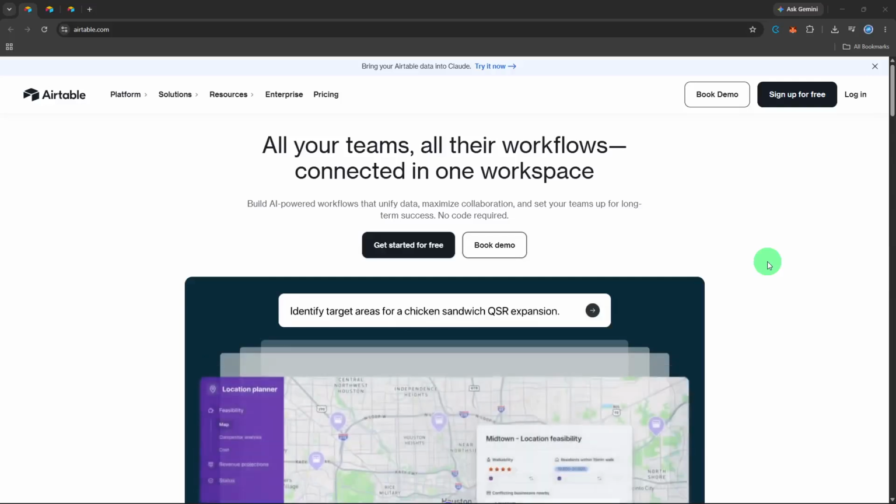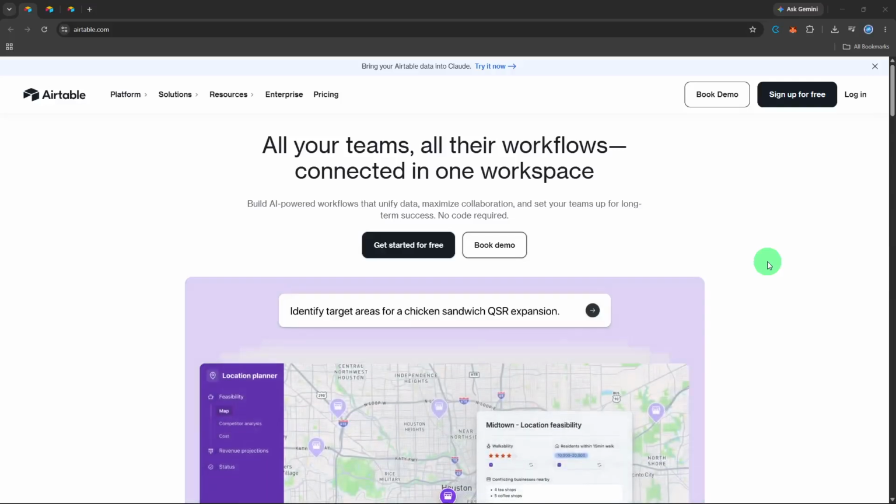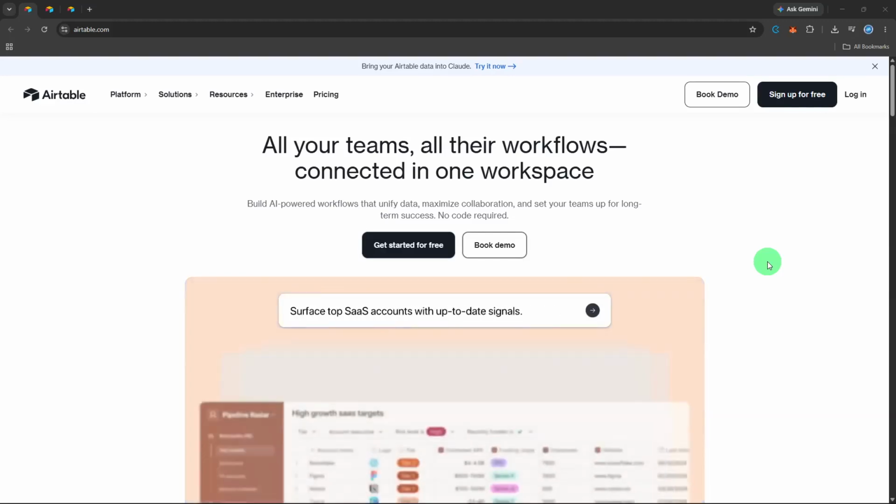In today's video, I'm going to show you how to create a grid view in Airtable so you can manage your data just like a spreadsheet.